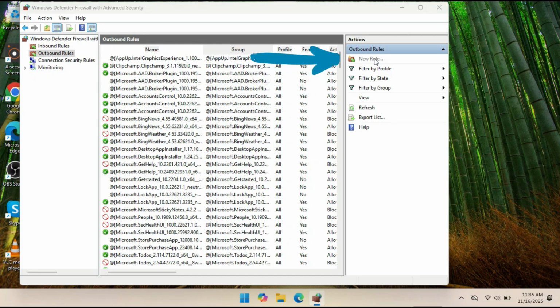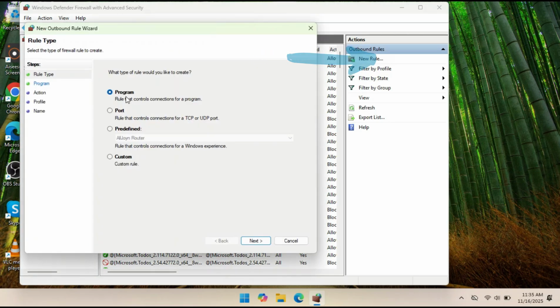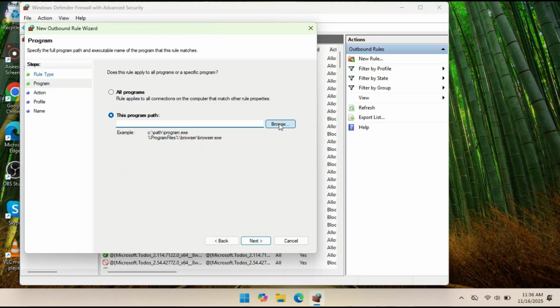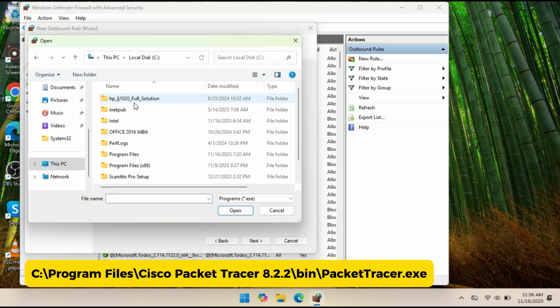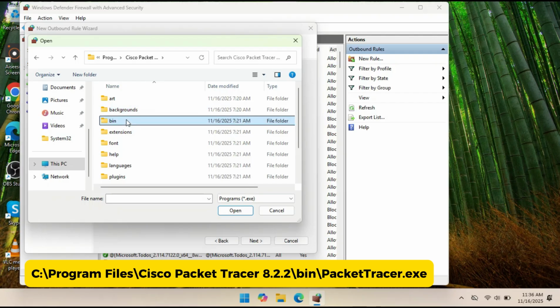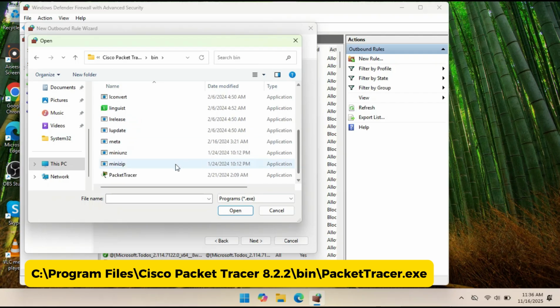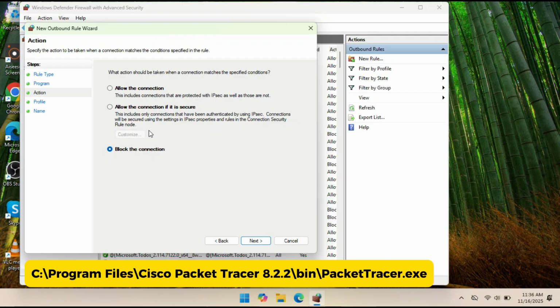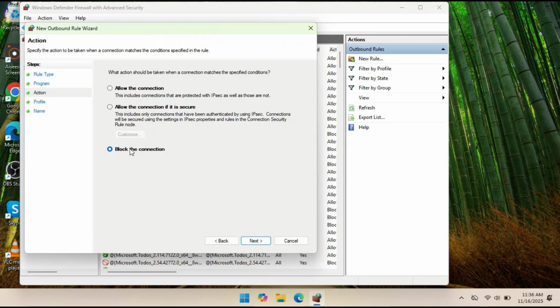Now on the right side, click New Rule. A wizard will pop up. Select Program as the rule type, then click Next. Browse to the location of your Cisco Packet Tracer executable. It's usually in C:\Program Files\Cisco Packet Tracer 8.2.2\bin\PacketTracer.exe, or wherever you installed it. Select that file and click Block the connection to stop it from accessing the internet.